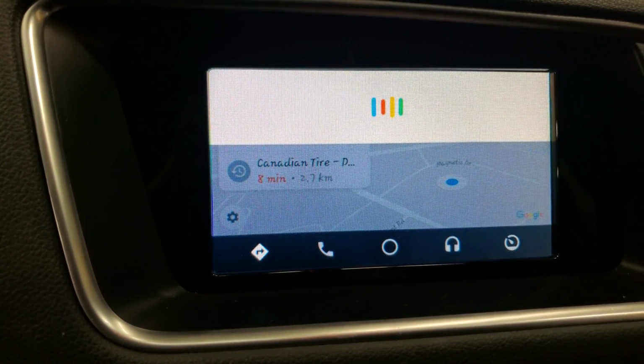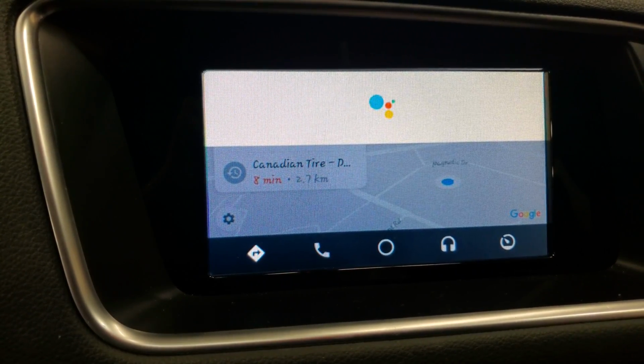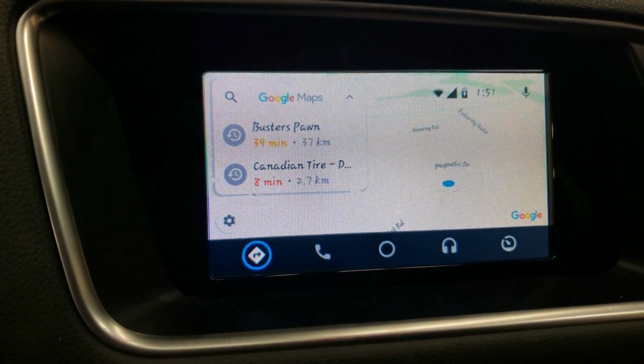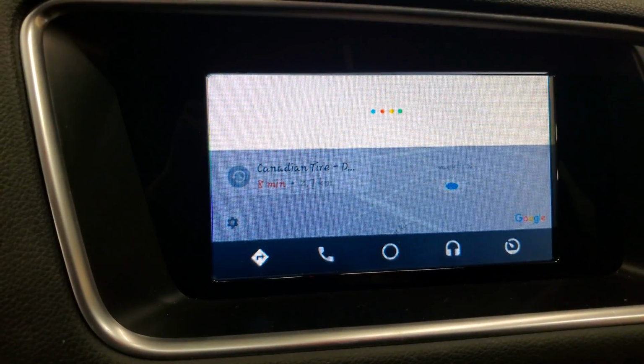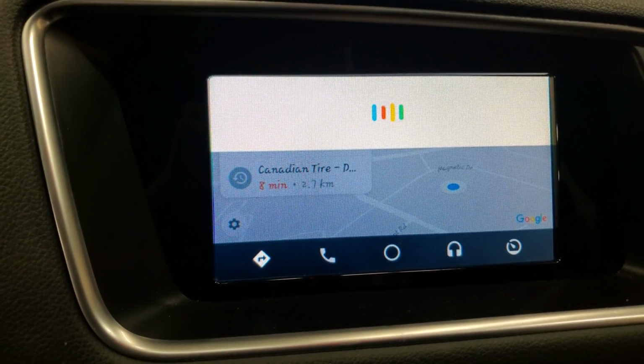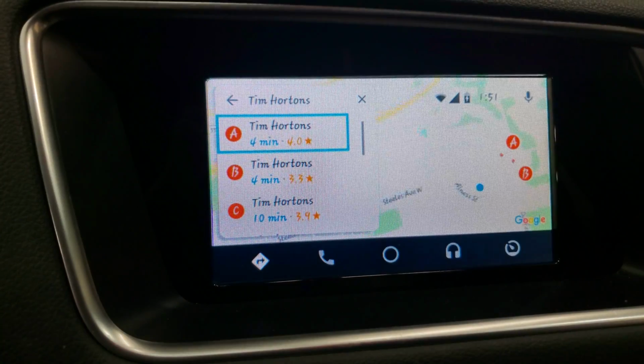send a text message. Unfortunately, that's not available on this device. Navigate to Tim Horton. Showing results for Tim Hortons.